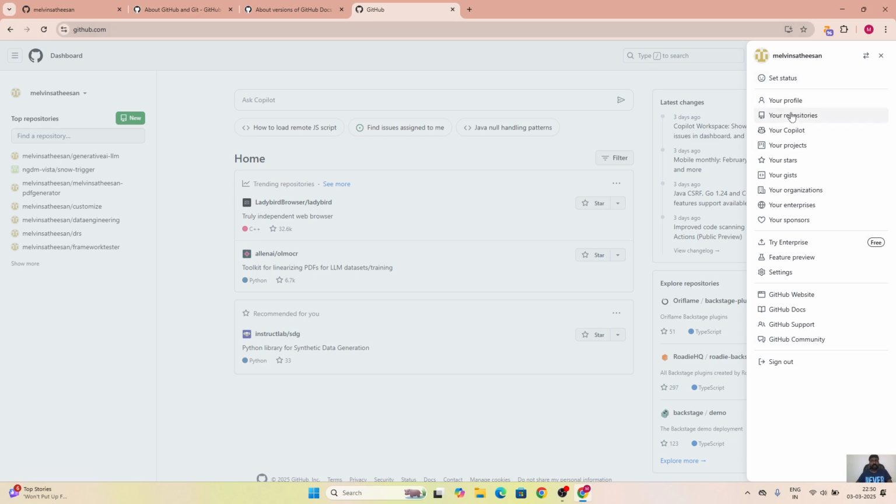Here are my profile details, then my repositories, and Copilot. Copilot is an AI-integrated solution. When you clone a repository or use the workspace, you can integrate it so that whenever you go for Python coding, simple programming, or any JavaScript coding, Microsoft Copilot will help you.